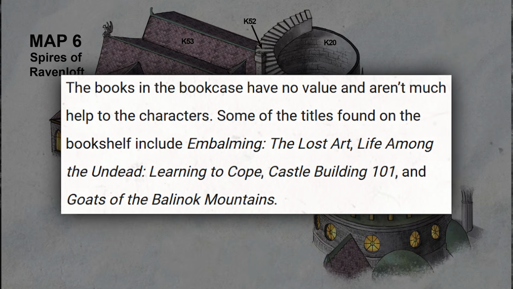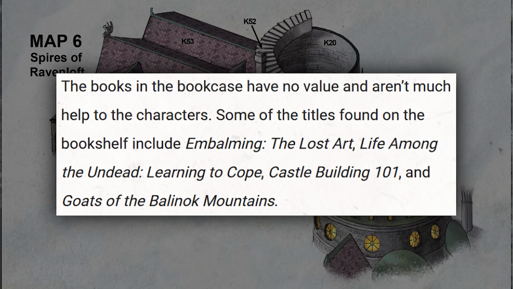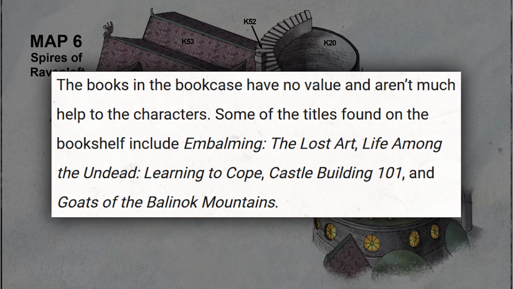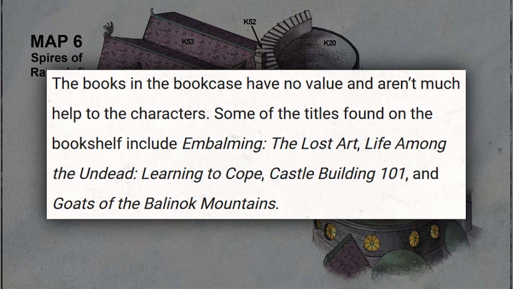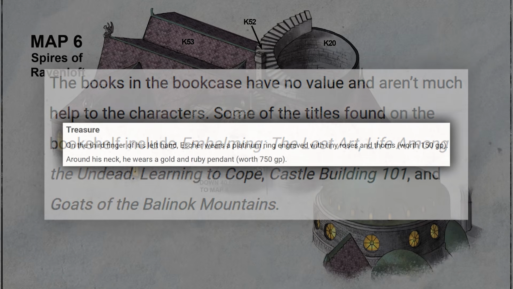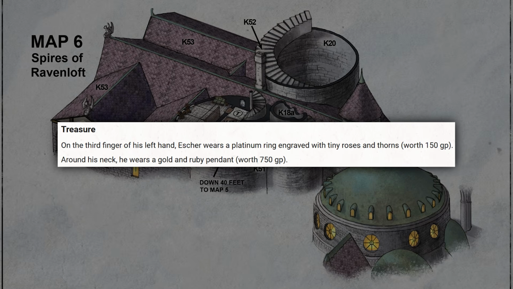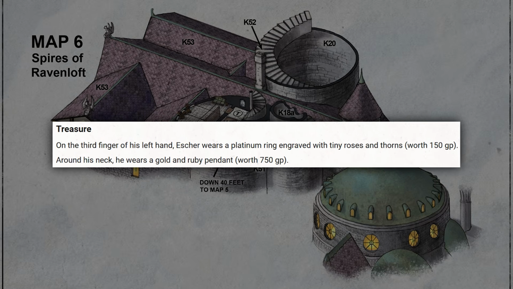The books in the bookcase have no value and aren't much help to the characters. Some of the titles found on the bookshelf include Embalming, the Lost Art, Life Among the Undead, Learning to Cope, Castle Building 101, and Goats of the Balanok Mountains. Treasure. On the third finger of his left hand, Escher wears a platinum ring engraved with tiny roses and thorns, worth 150 gold pieces.